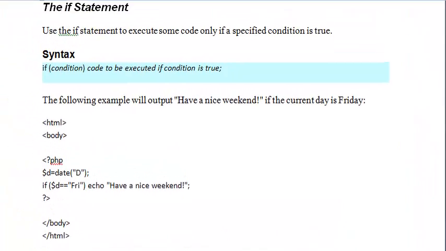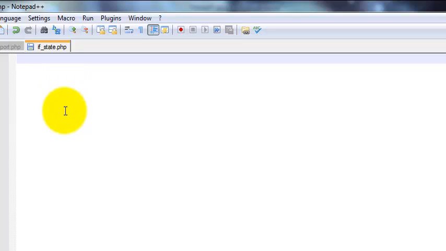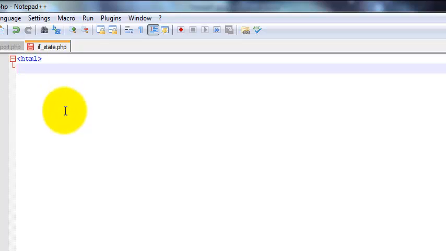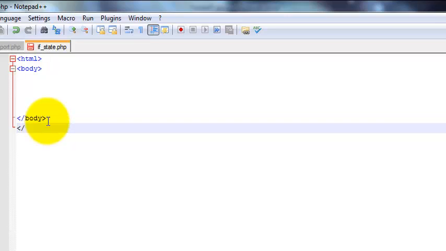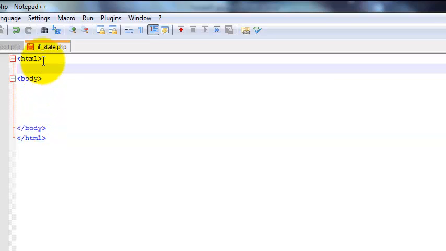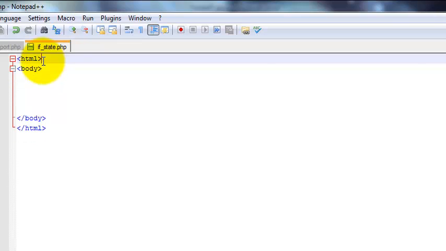Let's start. I'm using Notepad++ for beginners. The HTML begins with the html and body tags, and then the body is closed. These HTML tags are very important. Then the closing tag of HTML. Here we can use a head section, but that is not important for PHP, and for that reason, we are building it as a beginner tutorial.